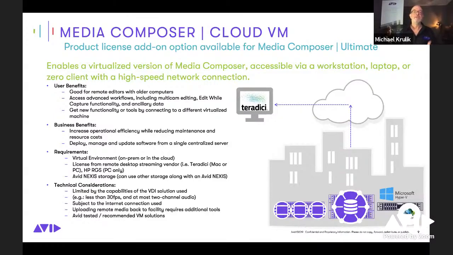Your requirements: a virtual environment. Now that could be on-prem or in the cloud. The licenses for the remote streaming desktop vendor, again, Teradici. Teradici allows for Mac or PC clients, or I believe Linux as well. And also you have the HP RGS or the Z Central, which is PC only.